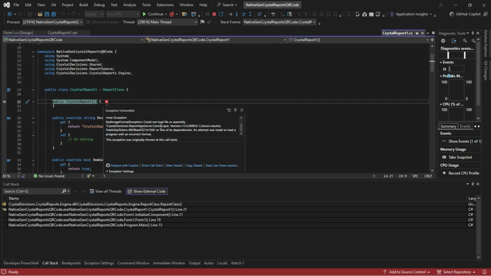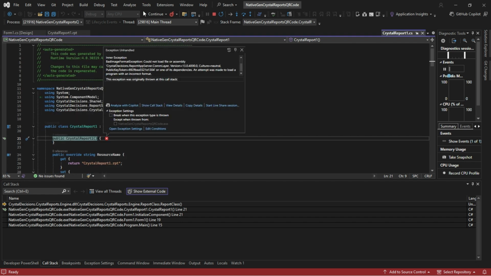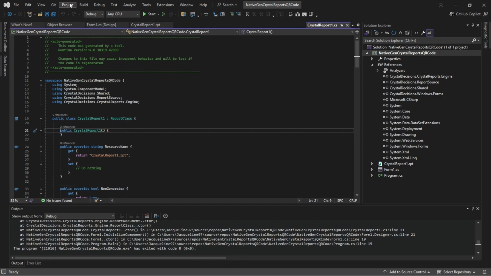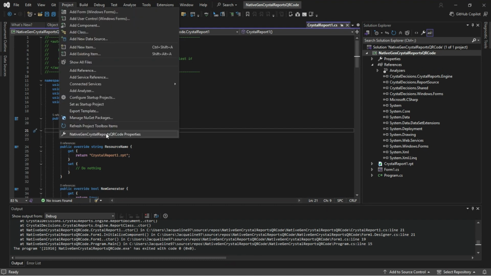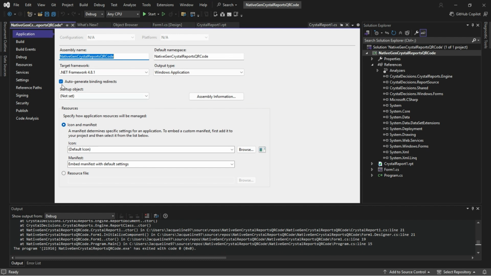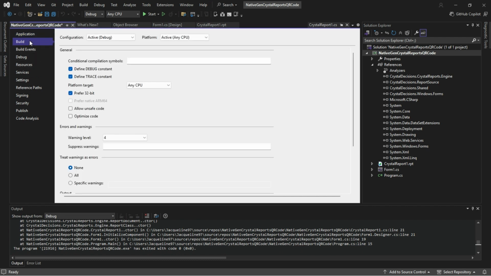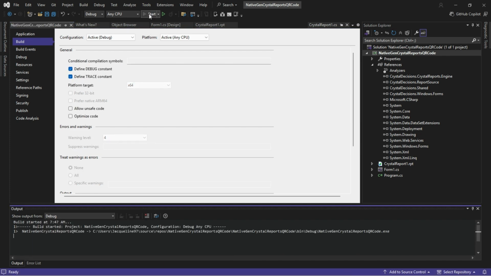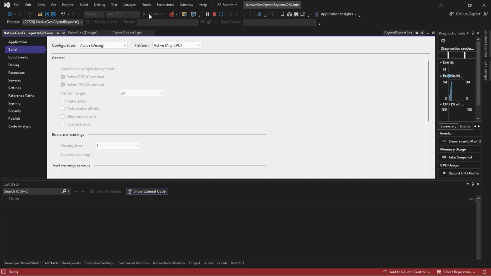Oops, we've got an exception here. Basically, it says we need to edit the project's build configurations to target the 32-bit or x64. Navigate to the project's properties and locate the Build tab. Change the target platform to x64, and we can run the project again. No issues this time.